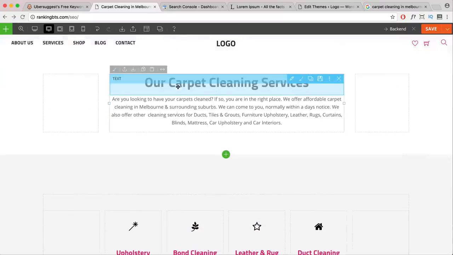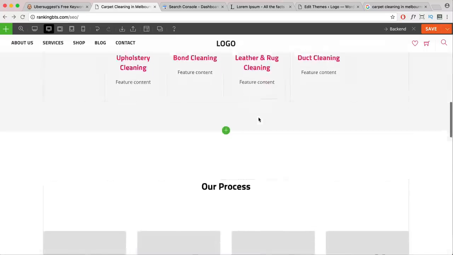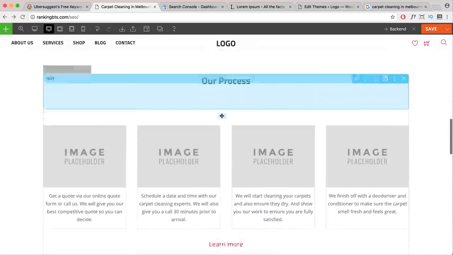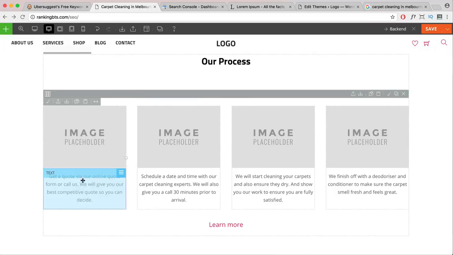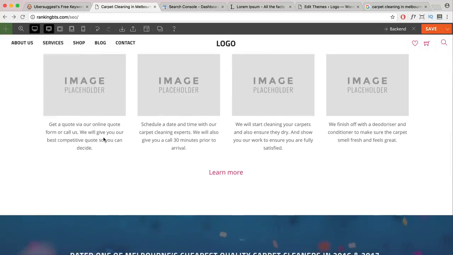I use the title carpet cleaning services, and I also try to just write it out first. Once you write it out, then you can adjust it. So write that out first. You can also include a process here, and then, for example, you'll see that we give our best competitive quote. So we've got that keyword best in there.